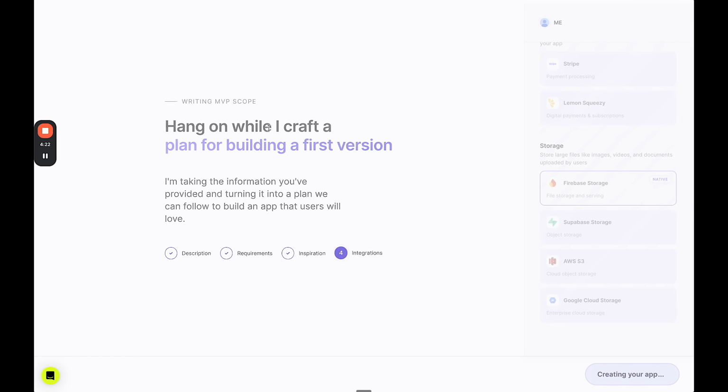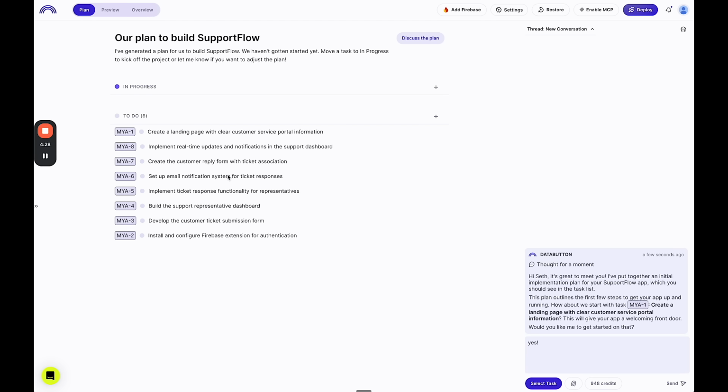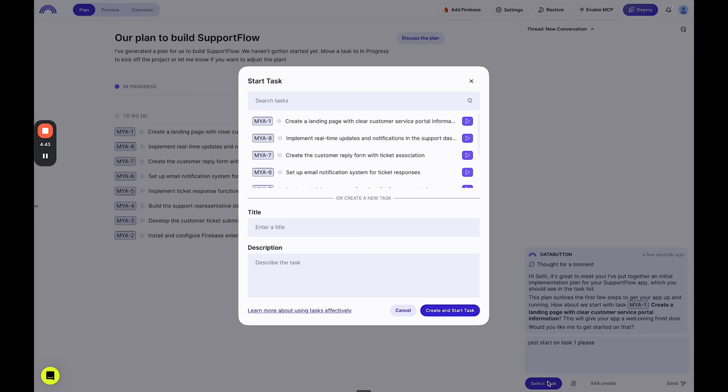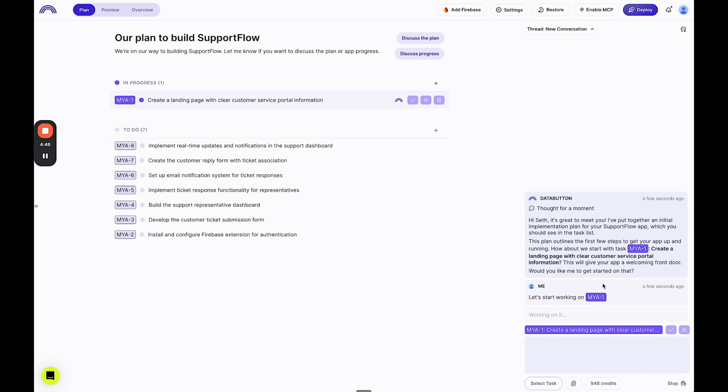Now Databutton is going to build the first version of the app. I'm going to pause the video while it does that. So when you first start a Databutton app, the AI is going to create a list of tasks to actually build out the app based on the prompt that you gave it. So I'm going to go in the chat and ask it to, yes, start on task 1, please. So I'm going to go ahead, select the first task, and there we go.